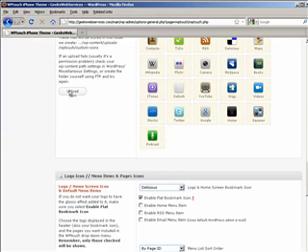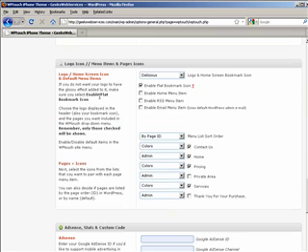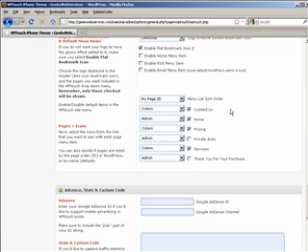You can also upload your own icons. So if you have one that's already the right size, you can upload it here and you can use that. Okay, then we have some other options for our icons. So these are self-explanatory as well. Just set all these the way you want.